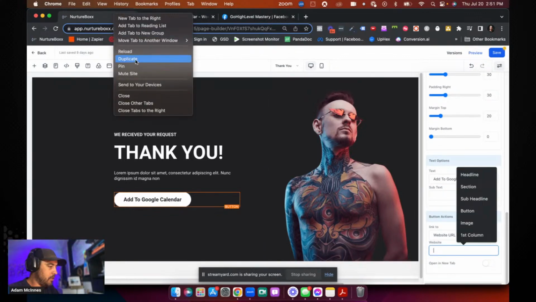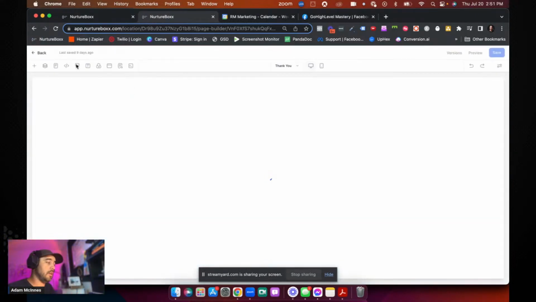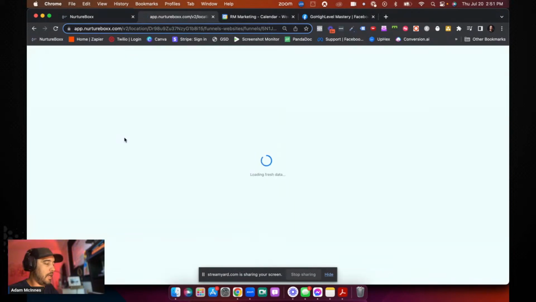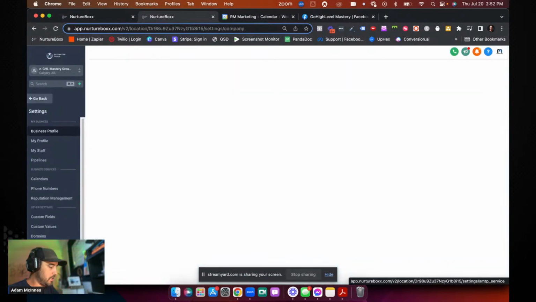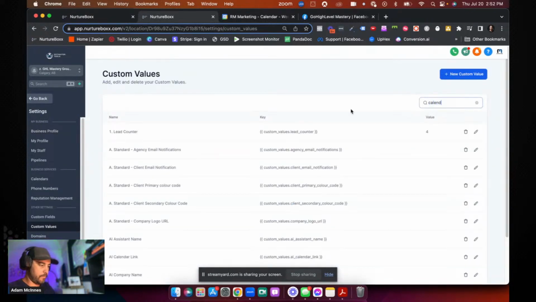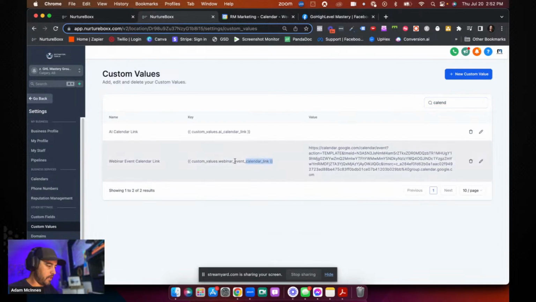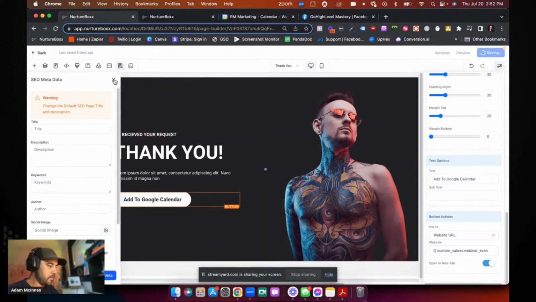Another habit I often get into as well is I always have two tabs open, because if you need something from another tab, such as a custom value string, you can just quickly go grab it and then add it to your funnels. So let's go to settings, go to custom values. Let's go find our calendar event link. I'm just going to grab this link and put it in that button, link to website URL, like so, open in a new browser and hit save.